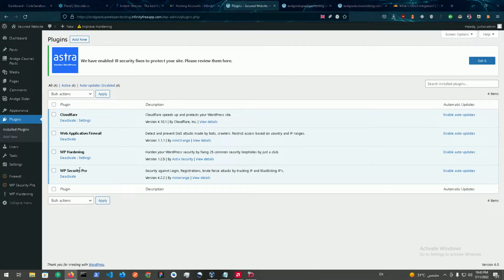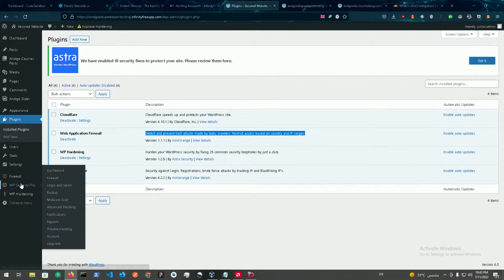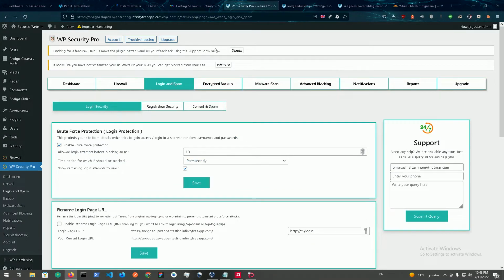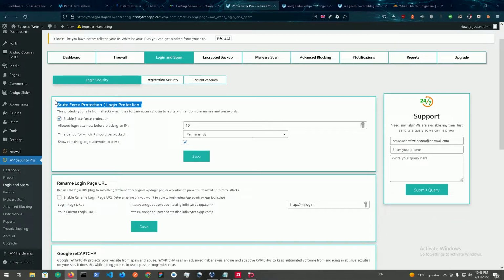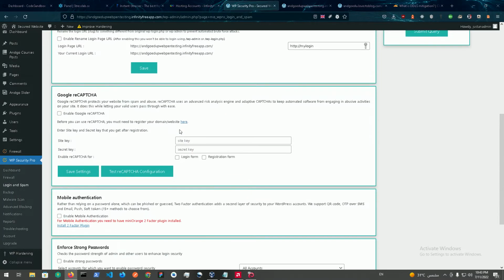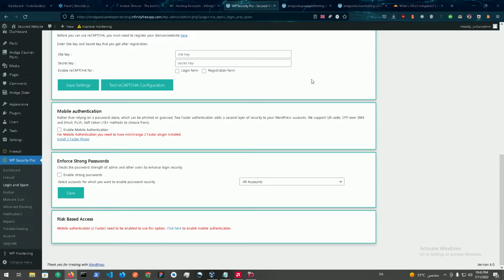You also got WP Security Pro, but right now all you really need to install is the web application firewall. WP Security Pro is also by Miniorange, but it has more advanced features like advanced blocking and login and spam protection. If you also want to add brute force protection for your login, if somebody tries to log in more than 10 times on your WordPress website, you could basically just block them from entering your website. Alright, so that is the third plugin.